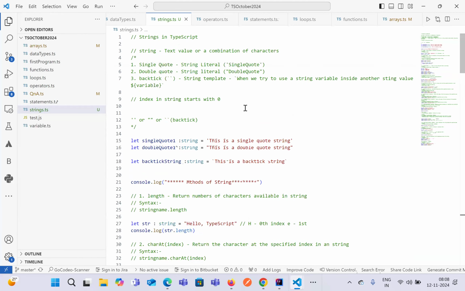So this is what we have about strings in TypeScript. Any questions in terms of this?